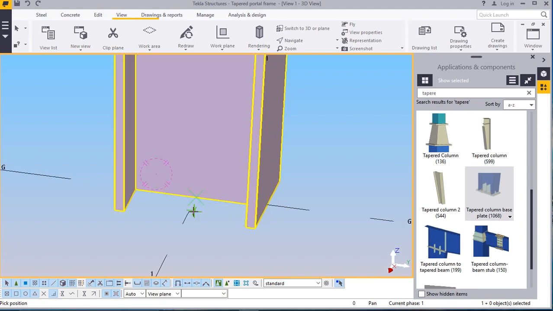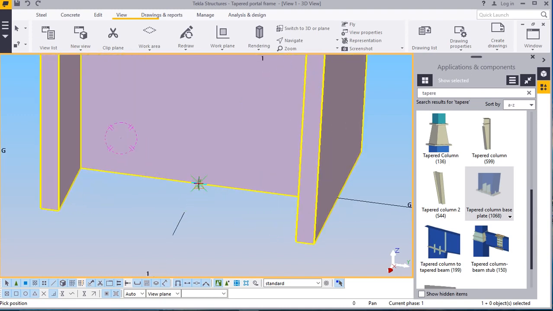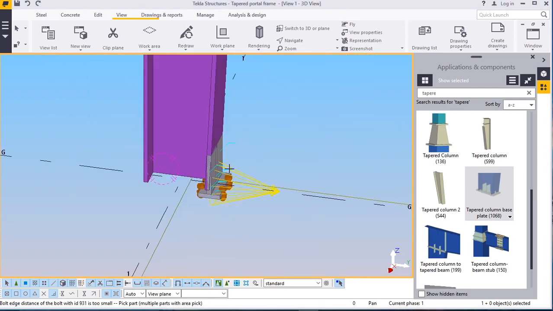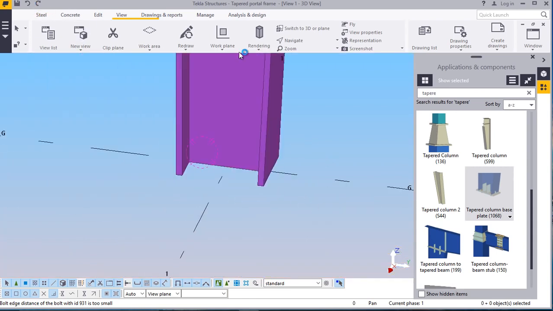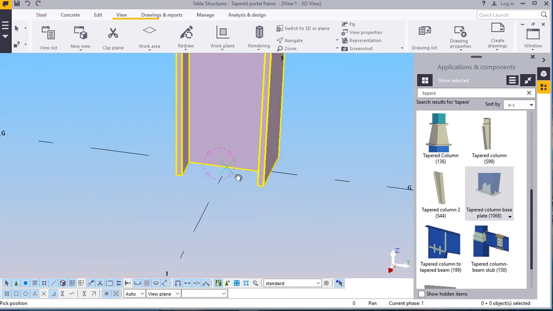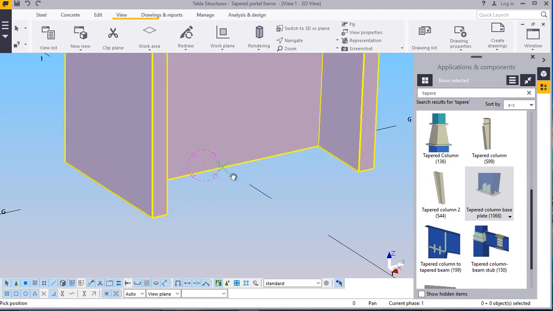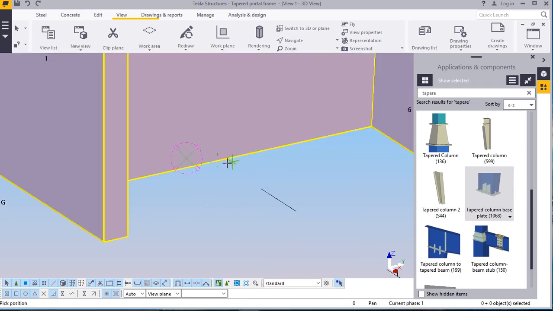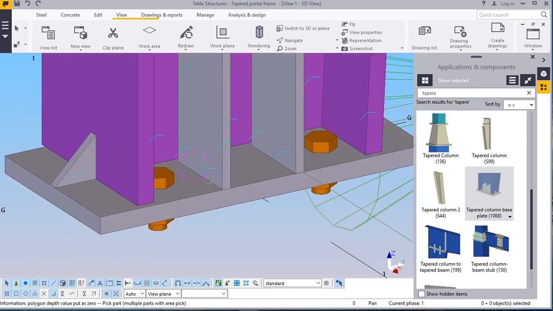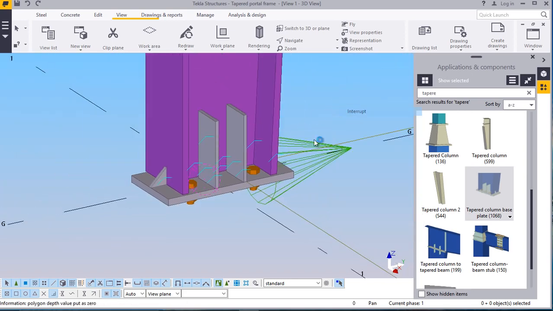Click on that, click on the column and point in the middle there. Click there. Click on the column. Right there. You're good to go.